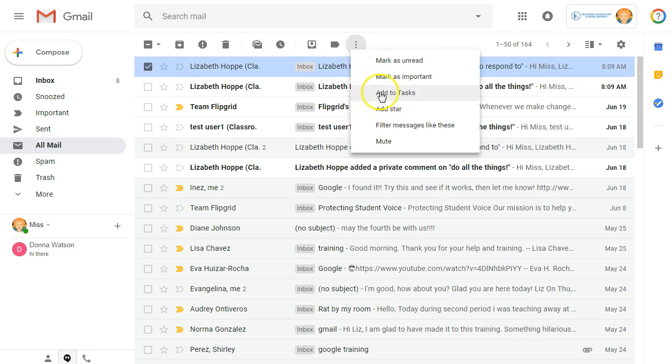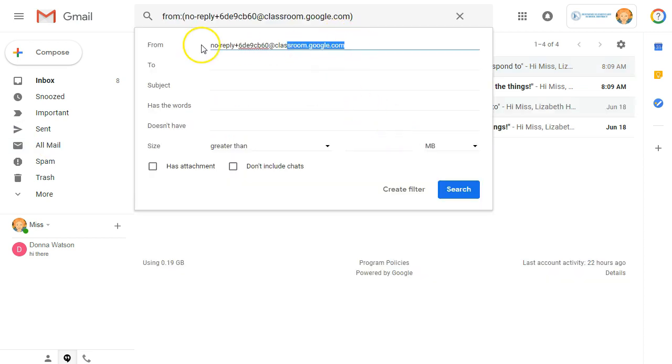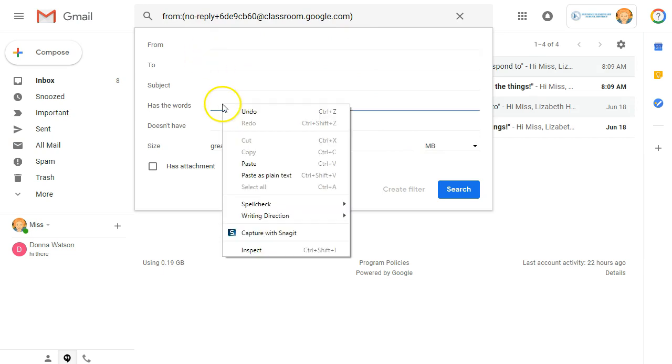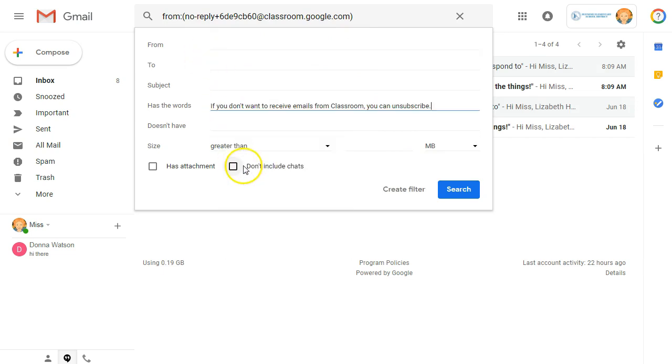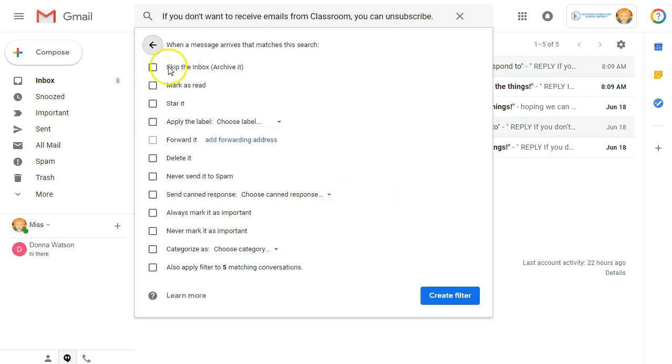Okay, now when I come back to all mail, I'm going to click on one. I'm going to make a filter. What I'm going to do though is I'm going to take this out and then I'm going to come down into has the words and I'm going to paste that: if you don't want to receive emails from Classroom. Okay, so this is my search function. Any email that includes these words, I'm going to create a filter.